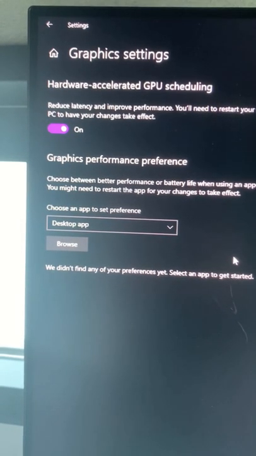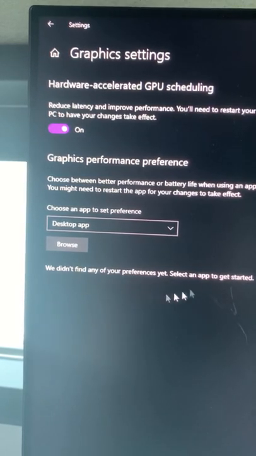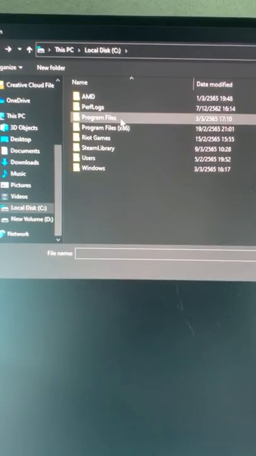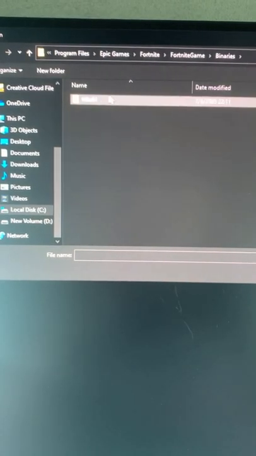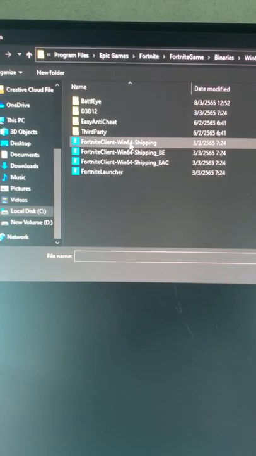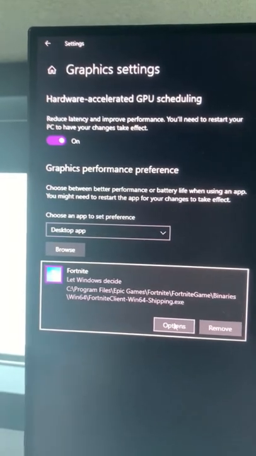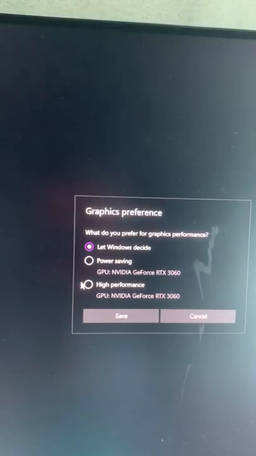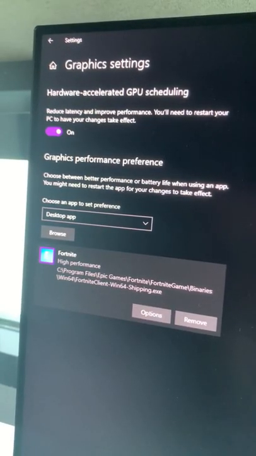The second tip involves choosing a specific game or software for your GPU to focus more power on. In my case, I'm choosing Fortnite, so I'm finding Fortnite on my computer and I'm selecting it. You should see the software of your choice appear here. Simply select options and then select high performance, save. Now the final step is to restart your PC, and yeah, you're pretty much done.